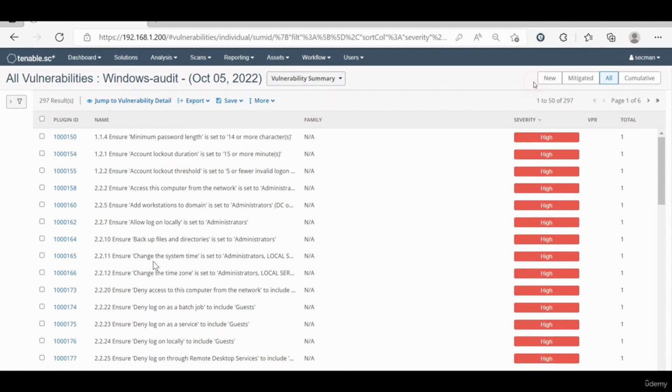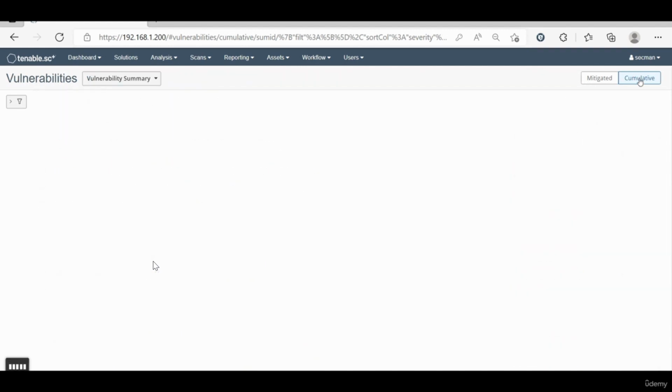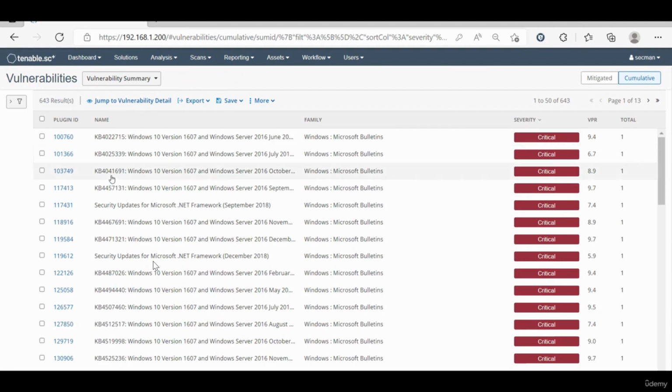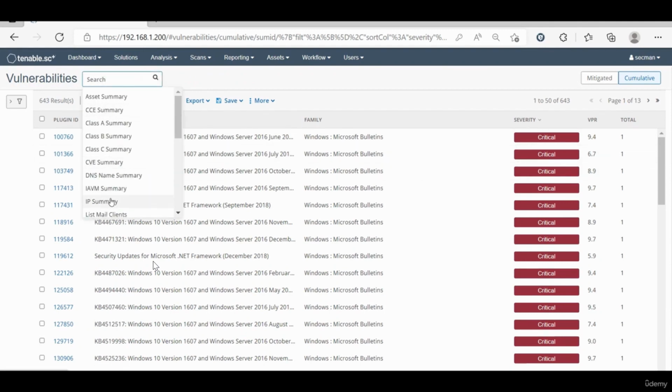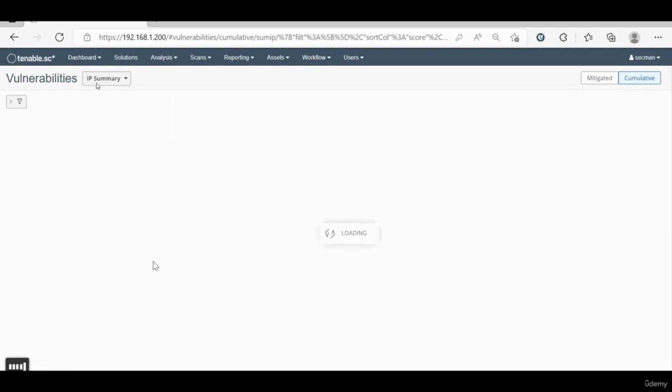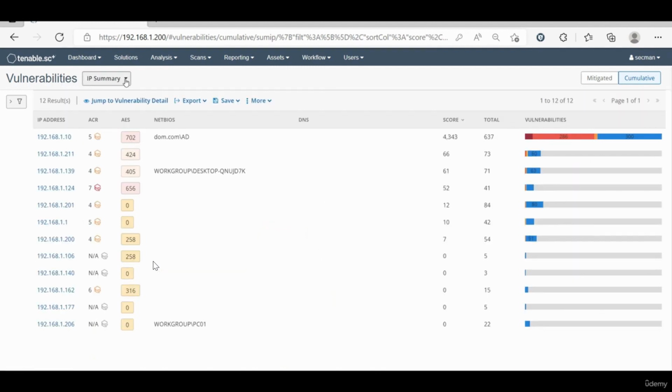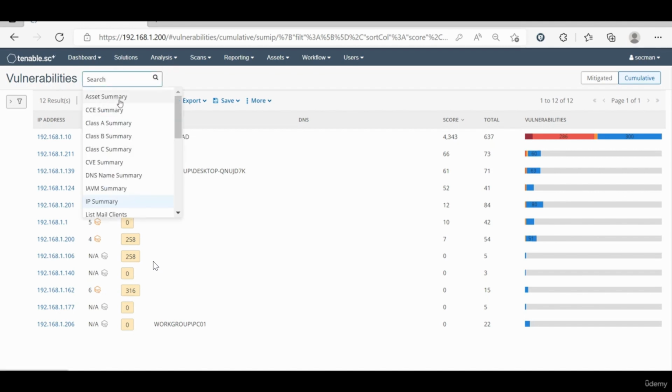To switch to all the findings, click on cumulative, and here are all the findings. To make sure we are talking about all the IP addresses, change the view to IP summary. So the first thing is that you can change the view from here as you want.